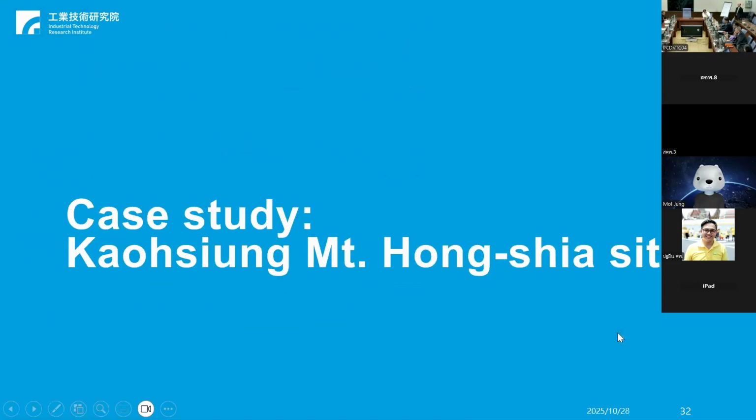Now we move to the case study of the Mount Hongsha site in Kaohsiung. That was for the government sector, and for the private land owner, we have another procedure. It's almost the same, but for the government sector it's easier to ask them to do things, while for the private owner, more legal matters come in.